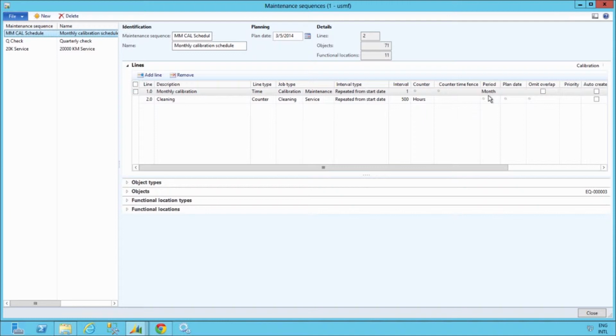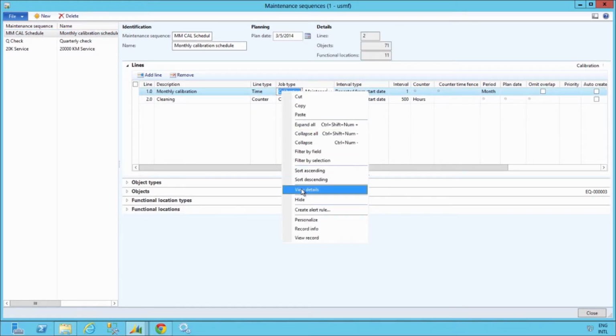There's also another one based on a counter. So every time a machine has been running for 500 hours, we will do a cleaning job. And of course, the system will try to predict when the next maintenance schedule is due based on the counter. So this explains when I am going to do the maintenance. If I want to know what I have to do, then I have to go into that job type.